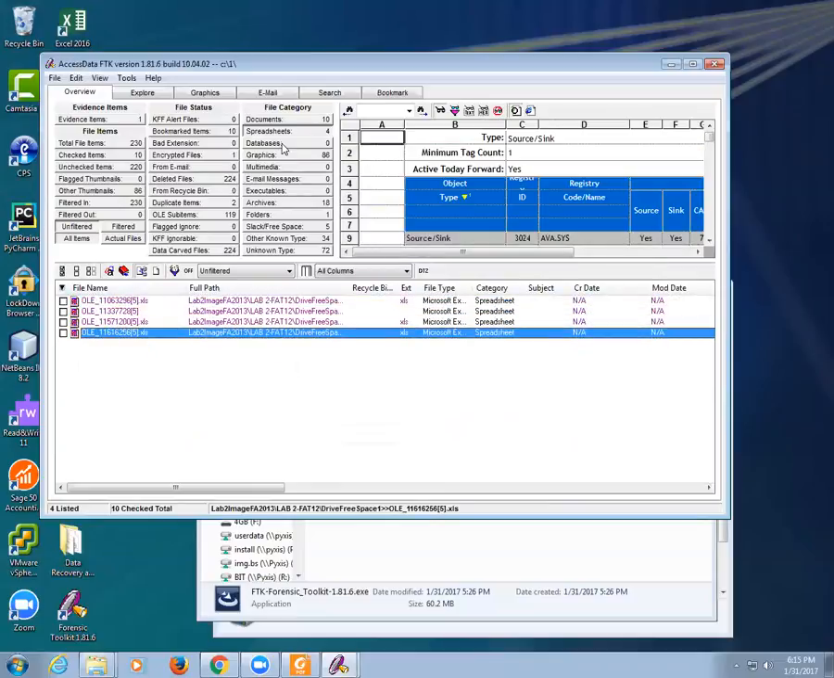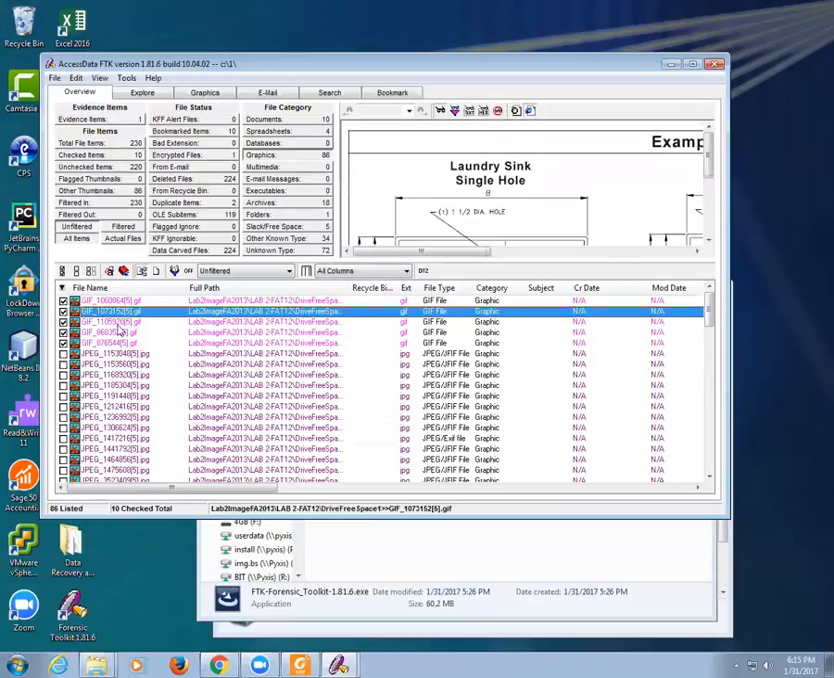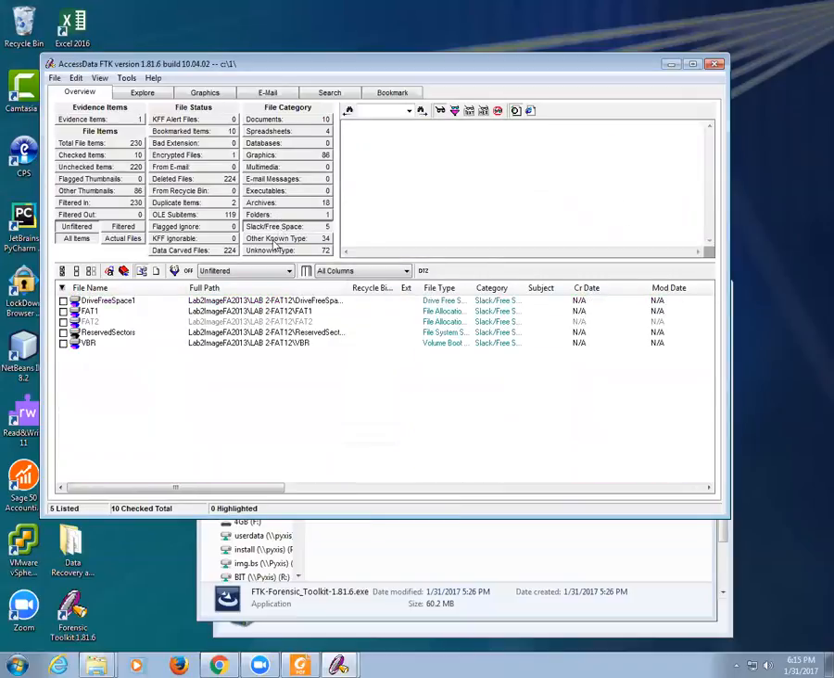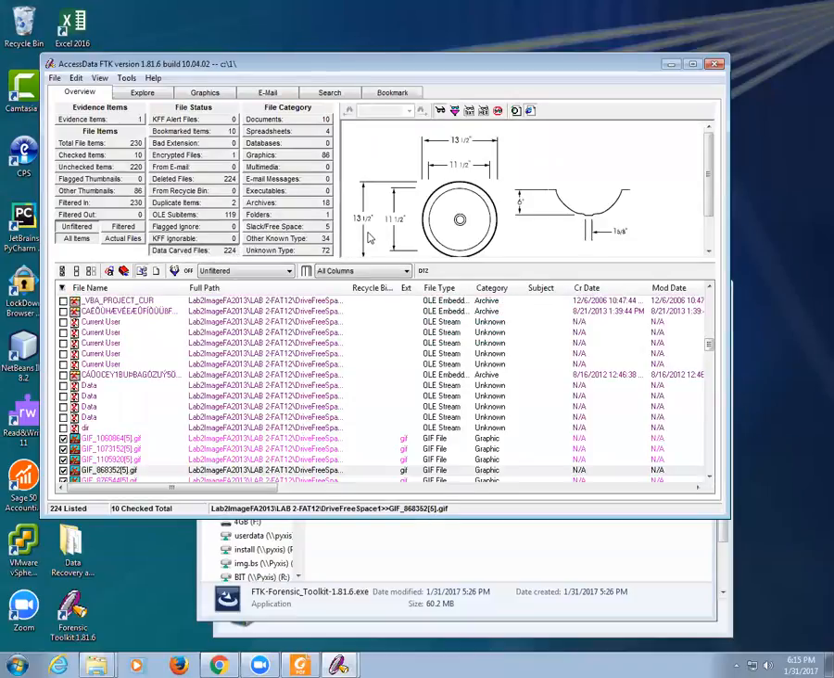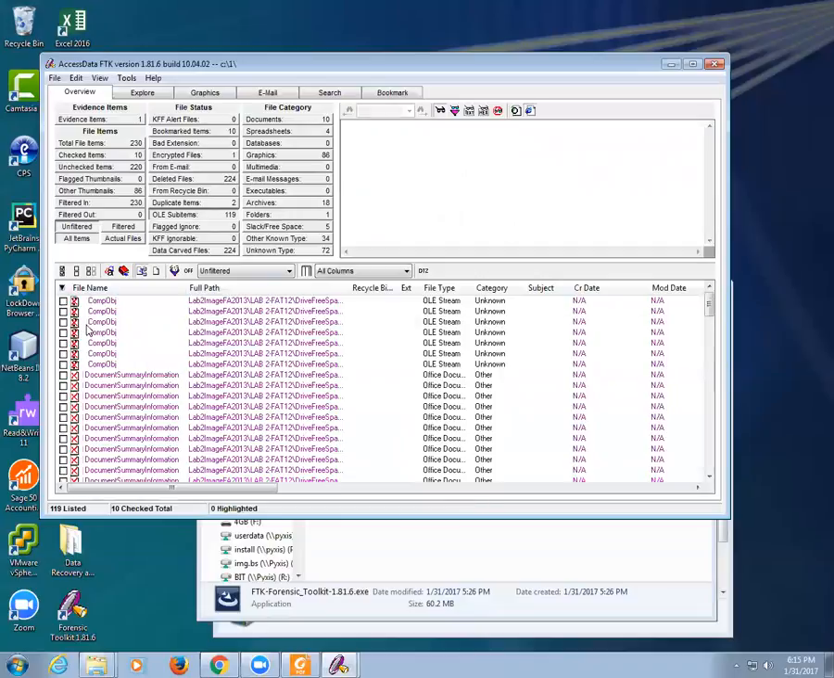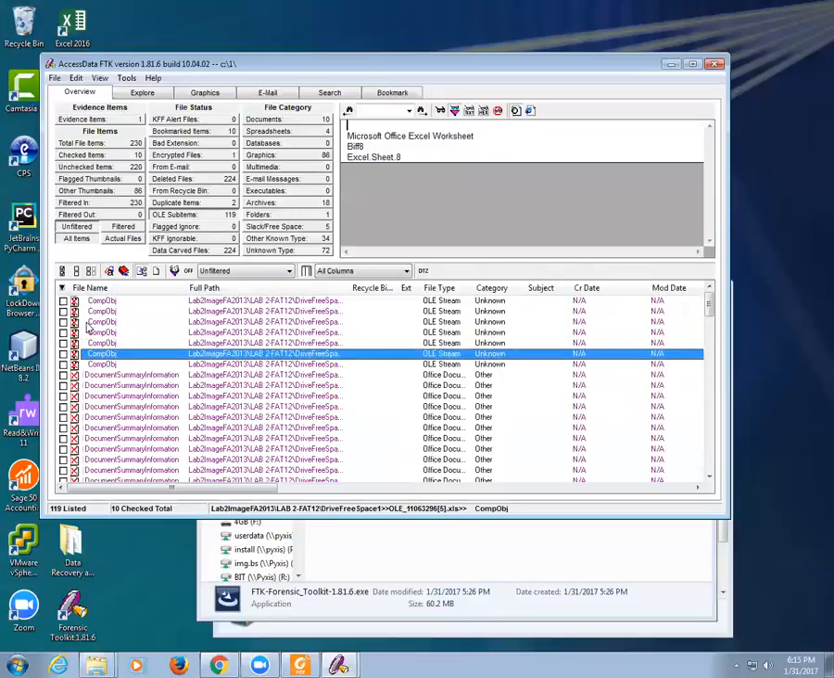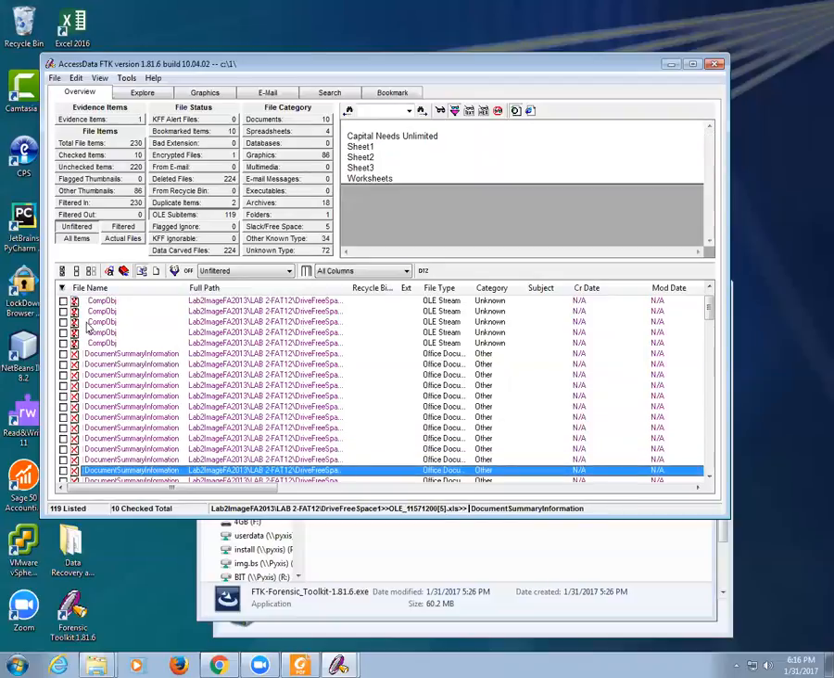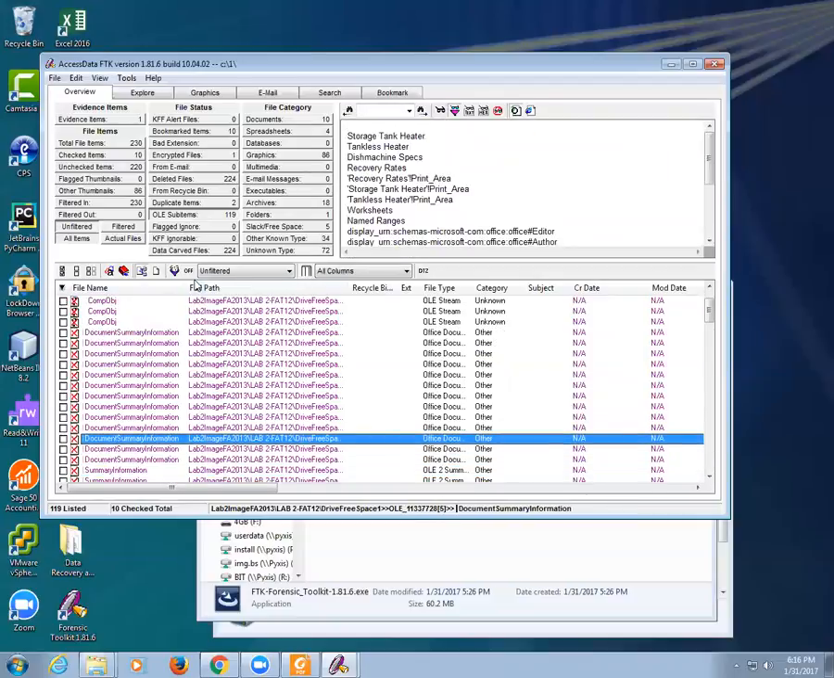Okay, then we have databases. There are none. We could see the graphics in here as well. There's no emails. Some slack space. There's also all the files we carved, which would pretty much be everything. OLE sub-items should be part of our Office documents, which they are, but you don't need those. So really, you're going to get the documents, the spreadsheets, the graphics, and that's about it.